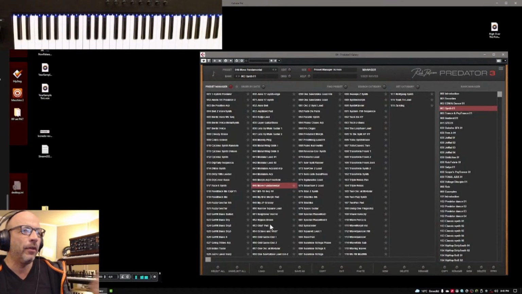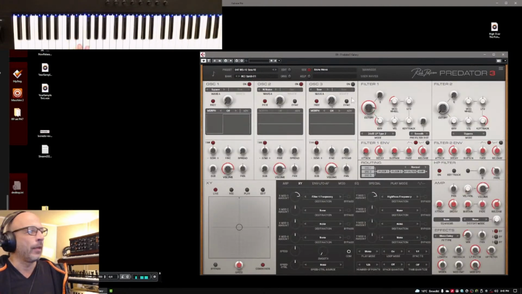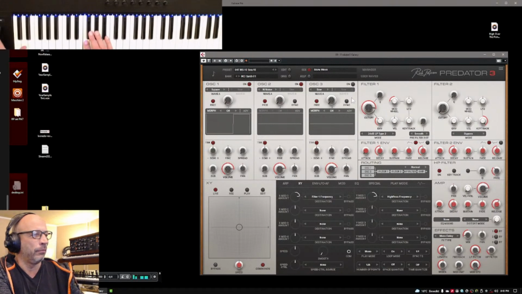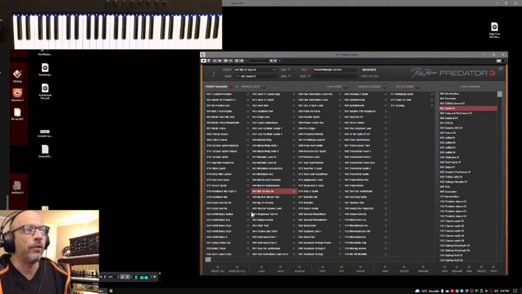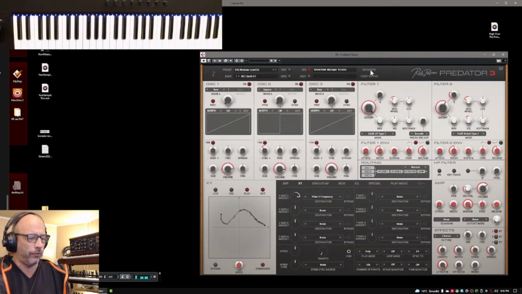Yeah, these are the typical wave sequence things, but yeah, you see also this kind of stuff. Analog type of things. Modular lead too. I'm just playing a few presets.